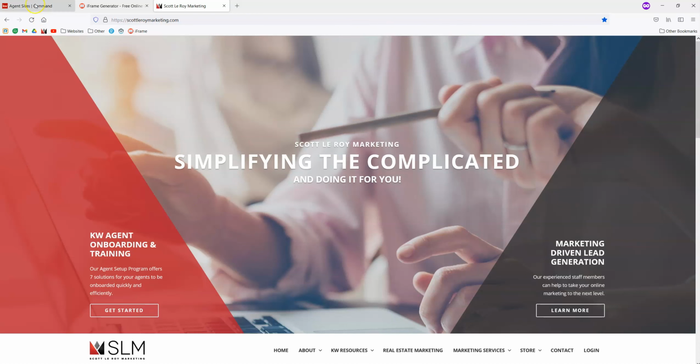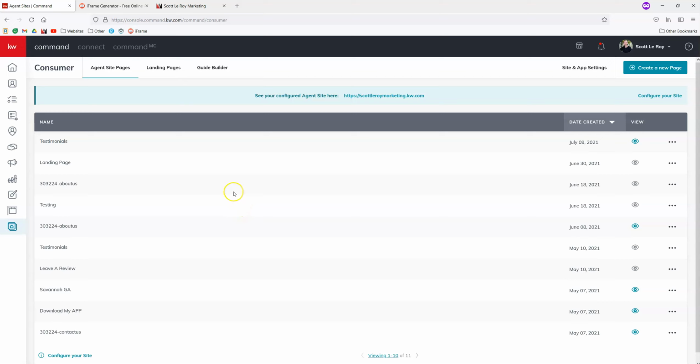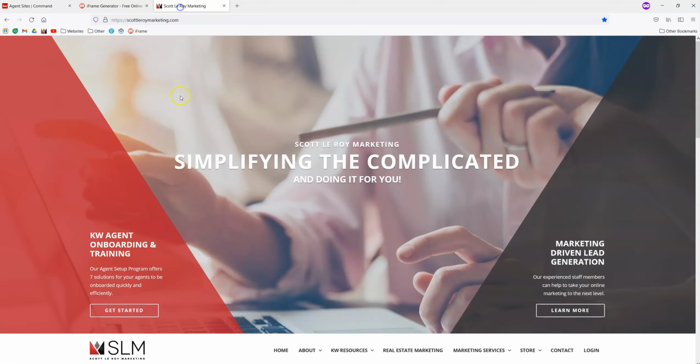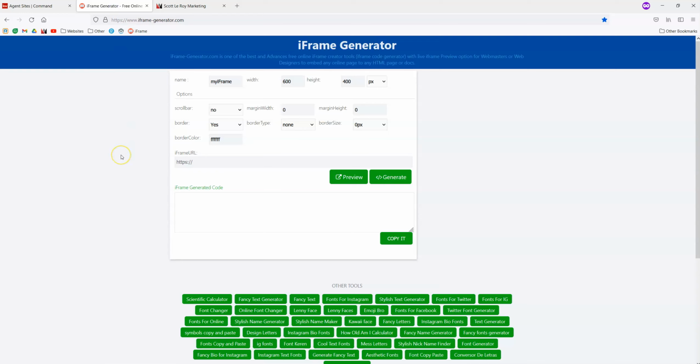The first thing you'll want to do is make sure you're logged into Command. Once you've done that, in another tab, open the web page that you want to embed into your site. Then the final step is to open iFrame Generator by visiting iframe-generator.com, and we'll link that as well. This is what the page will look like. It has this blue banner across the top, and you'll see all these editable text boxes.